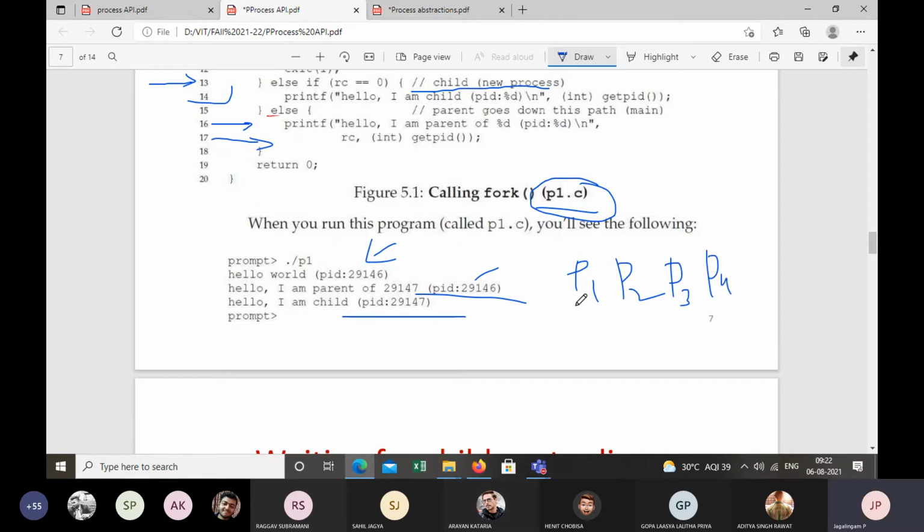See, in a system, every process, when it is created, has an identity. Like you have a registration number, similar to that, whenever the operating system creates a process, it gives some identity number. So this program just prints what the identity of the process is.